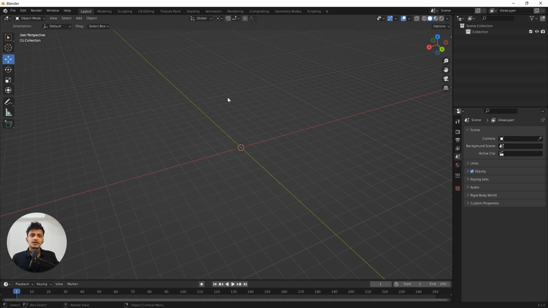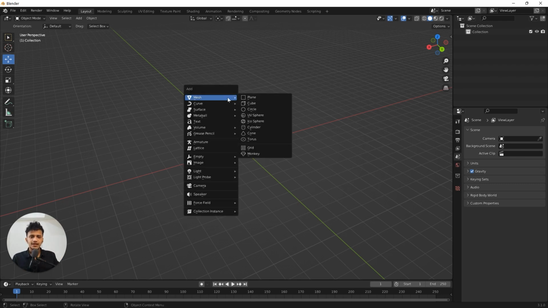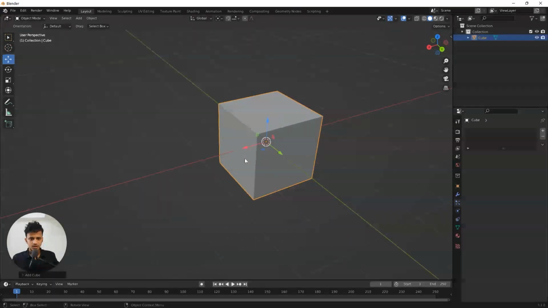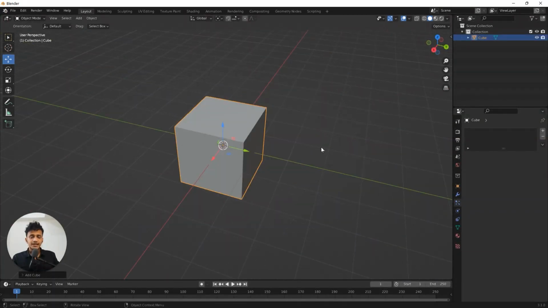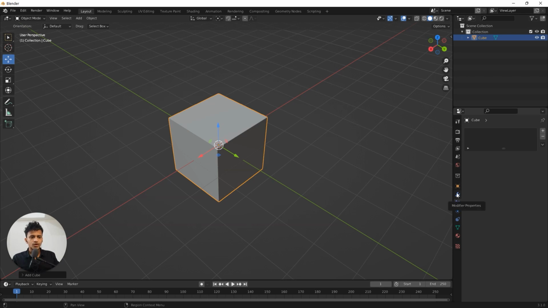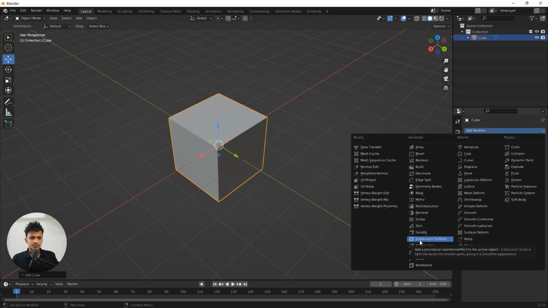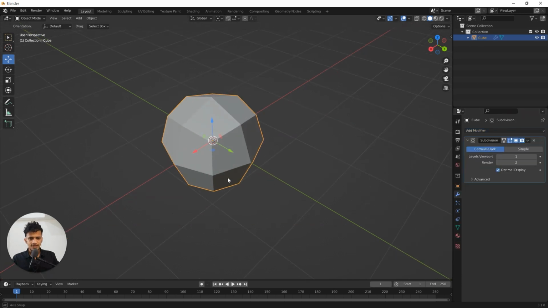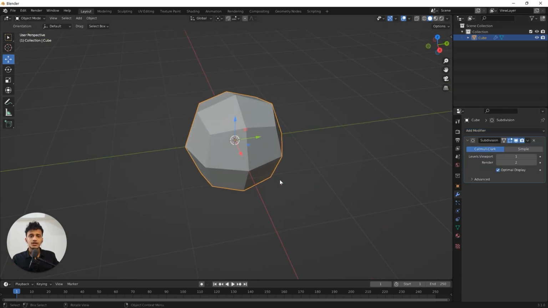I'll begin with a simple cube. Press Shift A, Mesh, Cube. Now I have a cube here, and subdivide this cube. Go to modifier properties and click on this drop down menu, and you can see subdivision surface modifier. Add that. Now you can see our cube got subdivided.